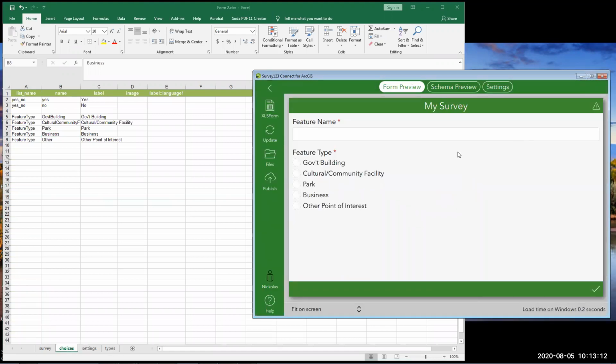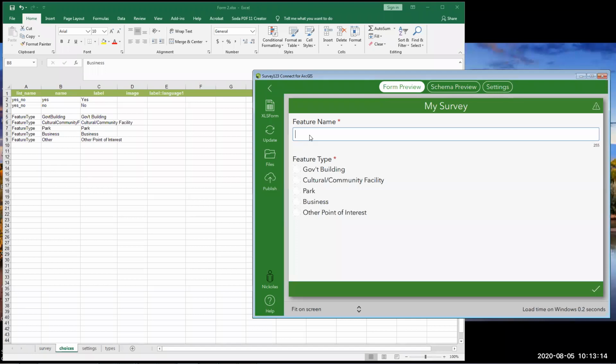And there you go. You can see we now have that second question in there. People can type the feature name, but then they can also click and look at the feature type.